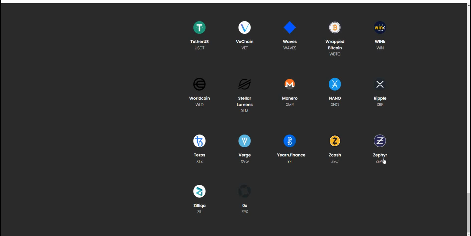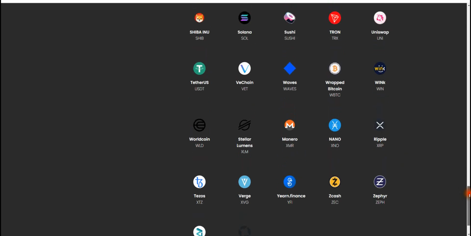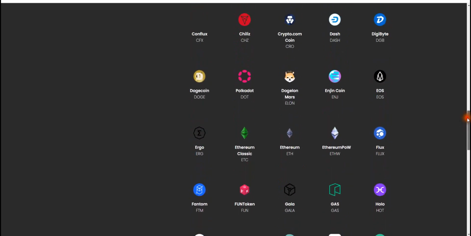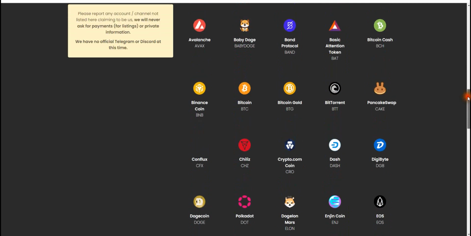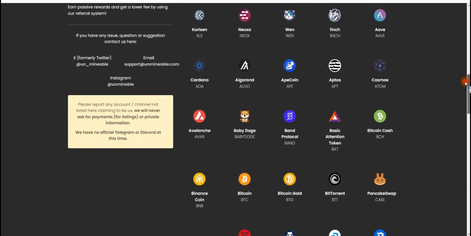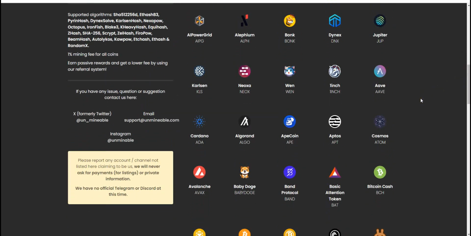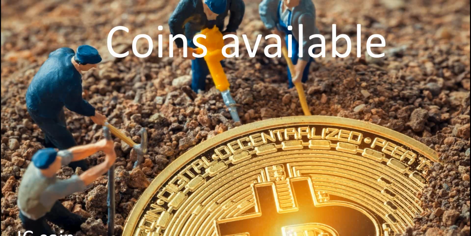So these are the coins that are available. Let's count these up. There's 5 rows: 5, 10, 15, 20, 25, 30, 35, 40, 45, 50, 55, 60, 65, 70, 75, 80, 85. 85 plus the 2 at the bottom, that's 87 coins. You have a choice of 87 coins on unmineable.com that you can get paid out in. So that is not bad at all. So we just talked about the coins that are available on Unmineable.